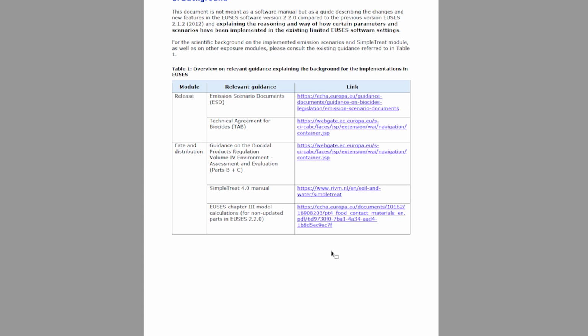And with this, I conclude this brief demo on the new features of EUSES 2.2.0.